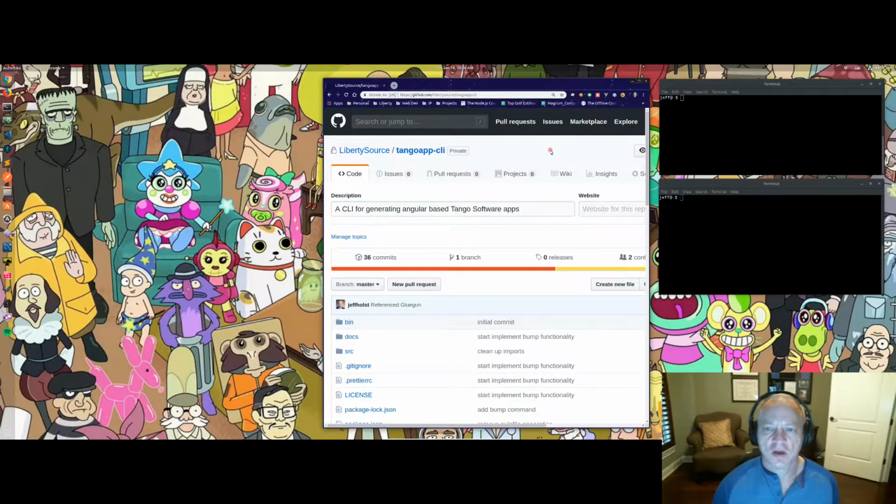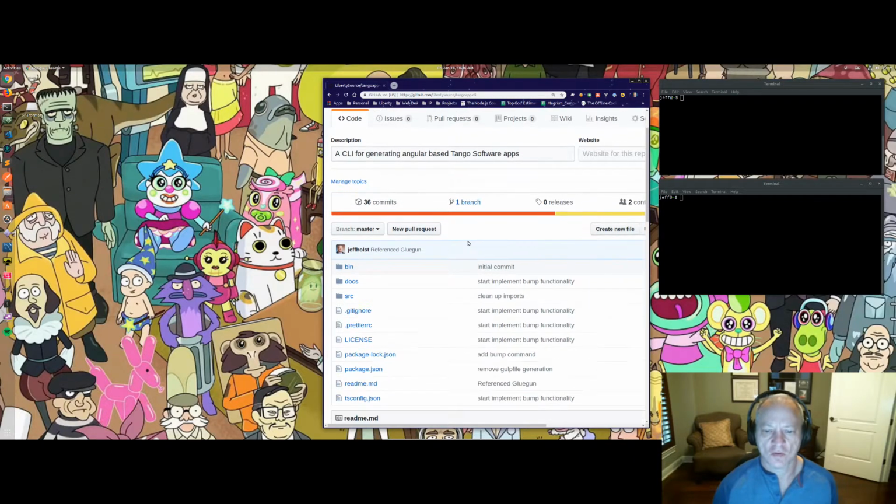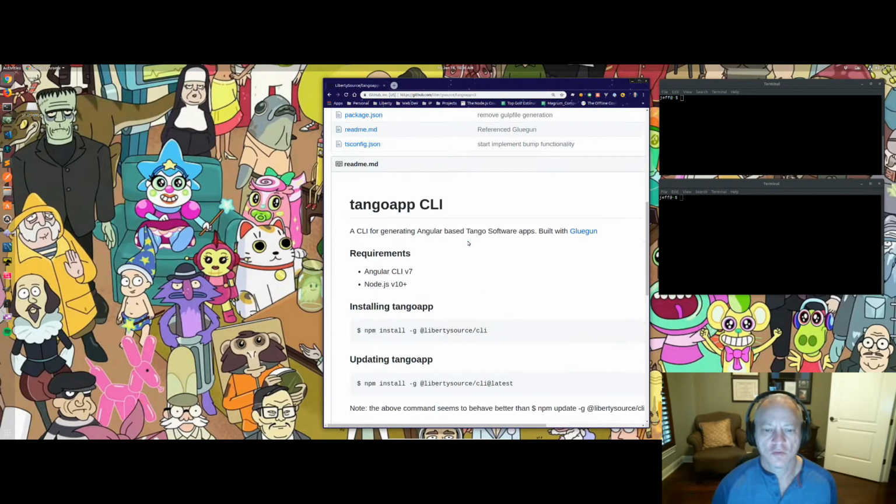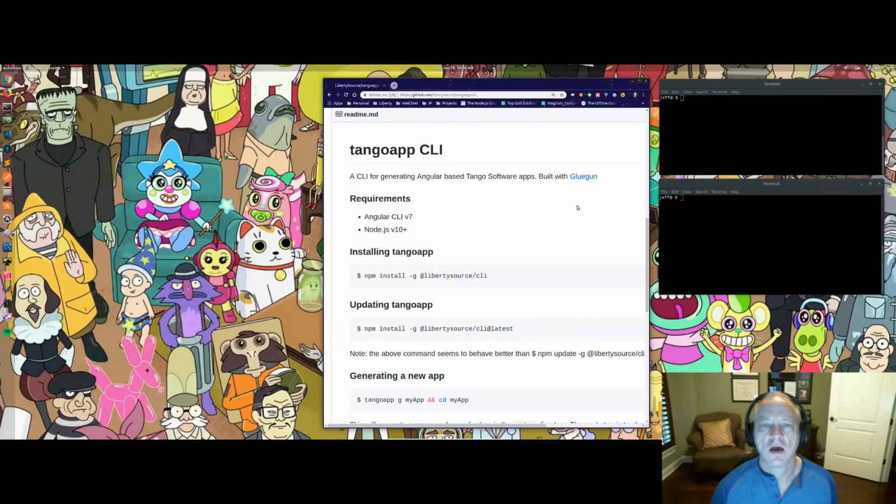But on this GitHub repository, of course, is all the source code, but there's also a README showing how to use the generator itself. Now there are a few prerequisites. You do need to have Angular 7 or greater already installed, and you need to have Node.js version 10 or greater already installed, and I do already have both of those.